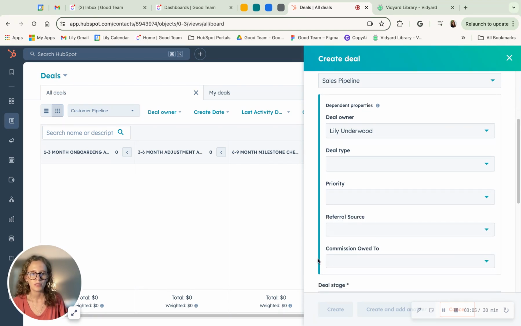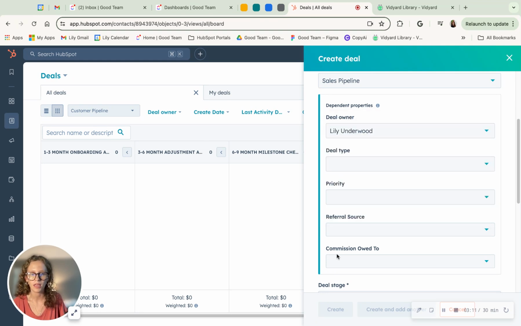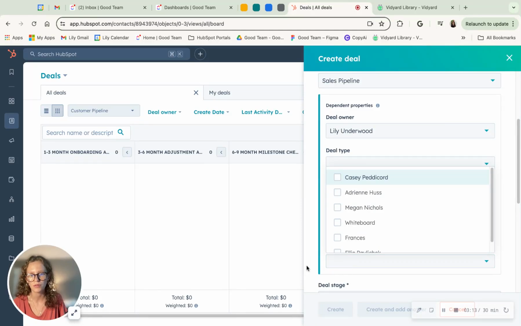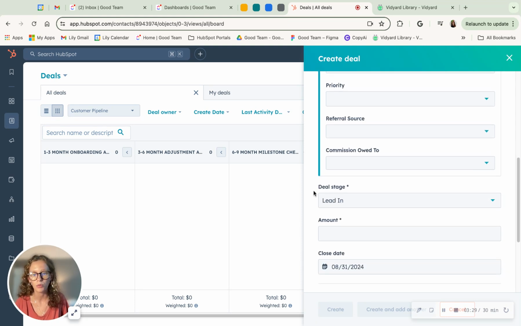These are properties that we've set up, referral source. We want to know where these deals are coming in from, and then commission owed to. So if your sales reps are commission based, you'll know how to properly credit a sales rep, for reporting, to know how much commission they deserve for the deals they're bringing in.